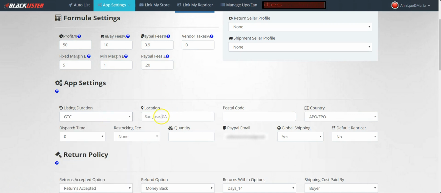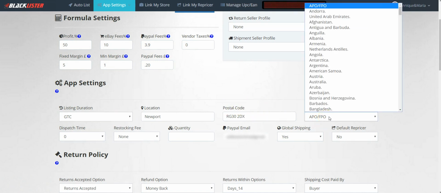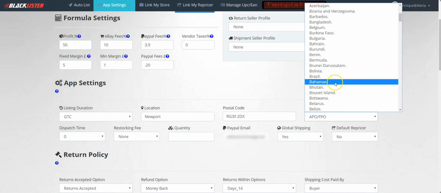Okay. Your location is where you are based. So you are based in the UK, for example. Say you are based in Newport. You would just type in Newport. You do not have to add a postcode, but let's add a postcode in here. If you wanted to add a postcode or a zip code for the US, the country that we are selling in is the United Kingdom.